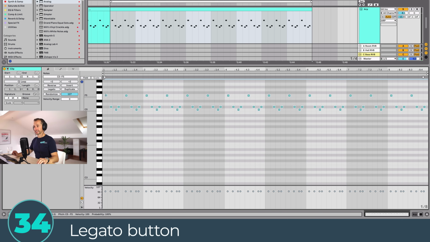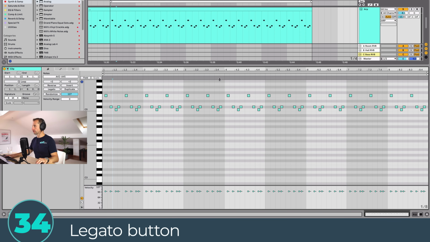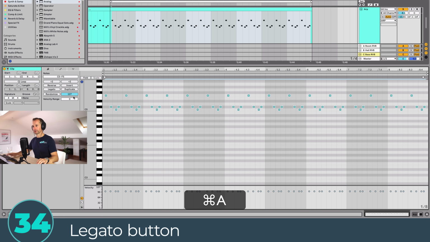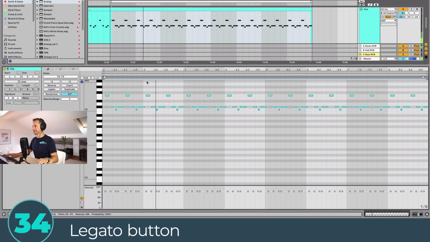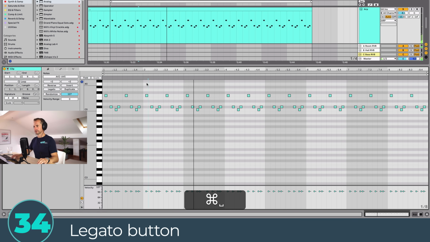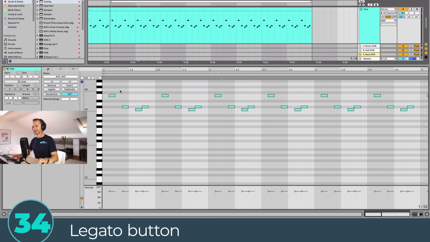A nice little quick tip for Ableton 11, if you've got your sounds or your MIDI notes and you want them to be going right up to the next one, so legato, you can just select them all and press this legato button. Much easier than kind of fiddling around trying to do each one separately.